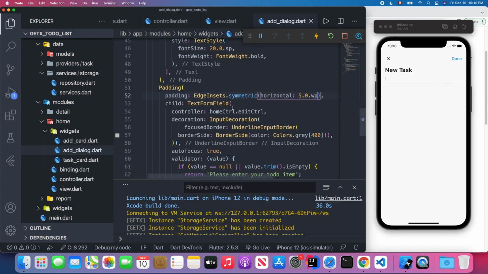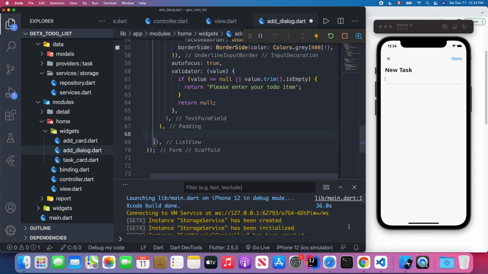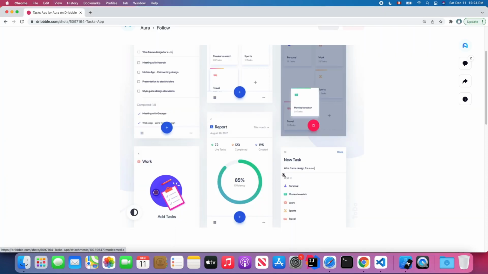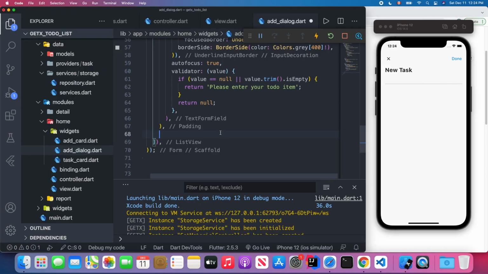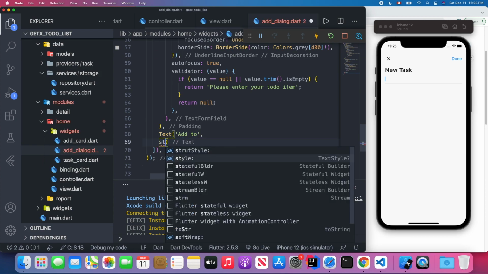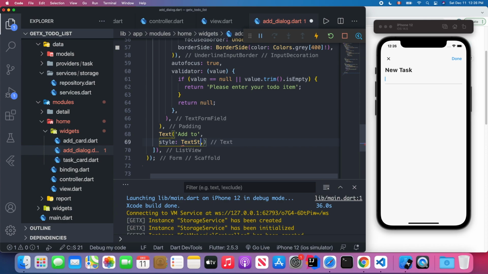Okay, that's pretty good. Next, after the text field, we're going to create the subtitle, which you can see from this design file. We have this Add to title after the text field, and we will list out all the icons associated with the task type we have created. Okay, and let's try to implement that. So let's create a Text widget. We will have this Add to, going to style it, and we're using the TextStyle.